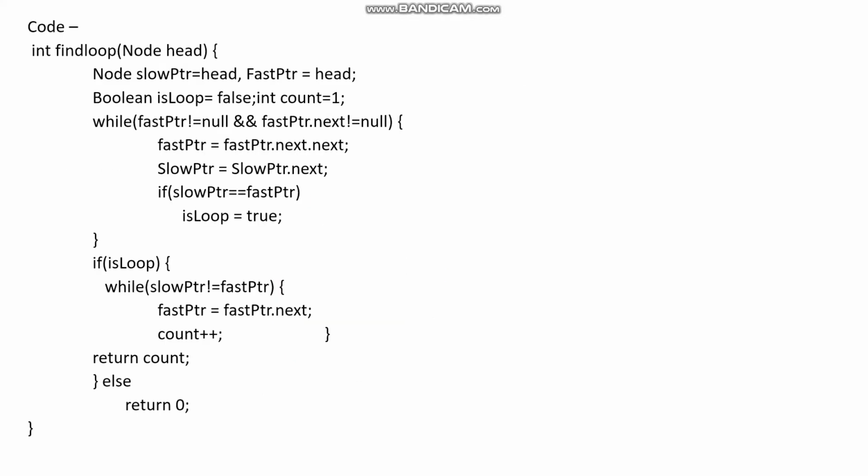So this is the algo. This code is the same as it was earlier. The only change is in this code. We are just keeping a count of the nodes, and we are keeping the fast and slow pointers as they are, and we are moving our pointer by one step. By the time slow pointer and fast pointer meet, our count will contain the number of nodes which fall in the cycle of the linked list.